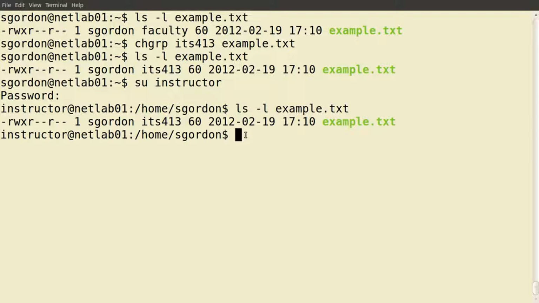And because I'm not the owner, I will proceed this with sudo, because I need administrator access or root privileges to perform this operation. So sudo, and to change an owner, use chown, change owner. Specify the new owner. It's currently owned by S Gordon. Let's change it to be owned by a different user, Smith. Specify the username and the file.